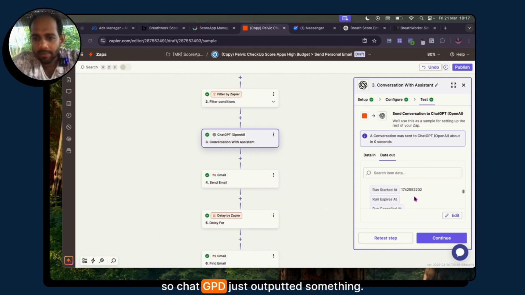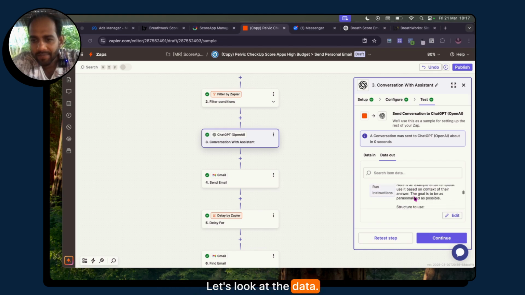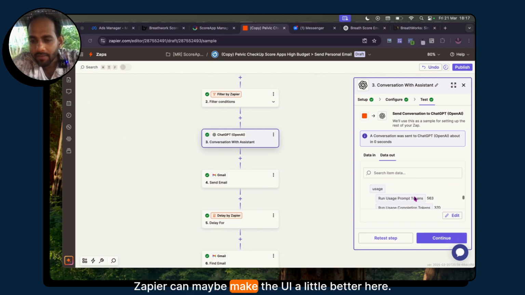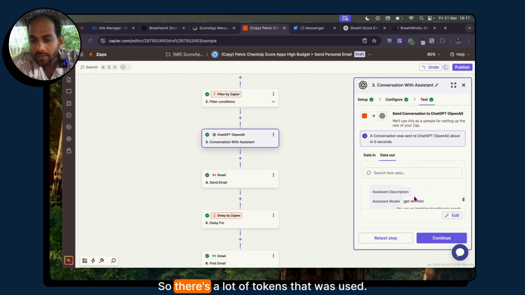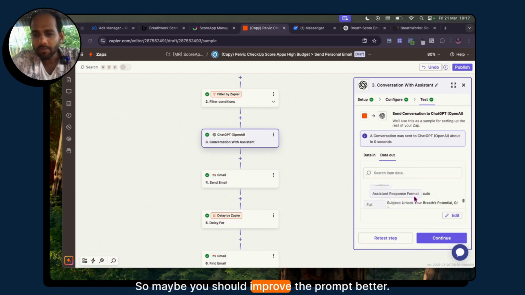All right, so ChatGPT just outputted something. Let's look at the data. Okay, so it's pretty small. Sorry for that. Zapier can maybe make the UI a little better here. So there's a lot of tokens that were used, so maybe you should improve the prompt.